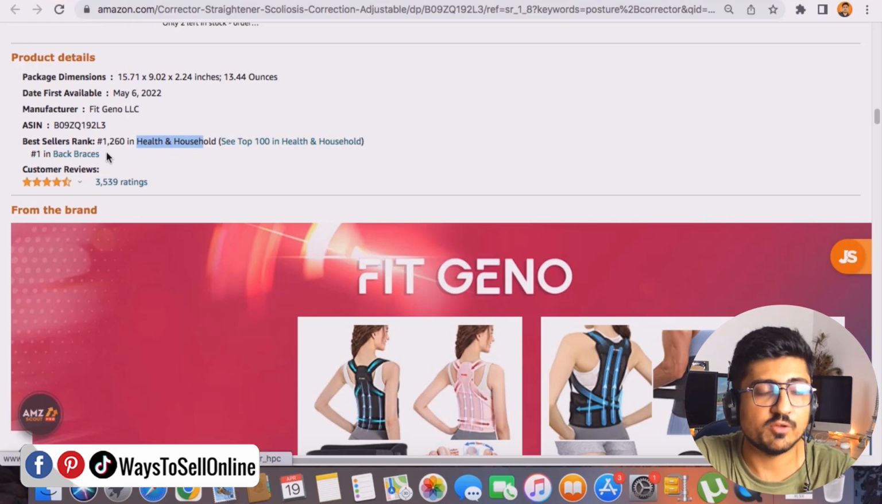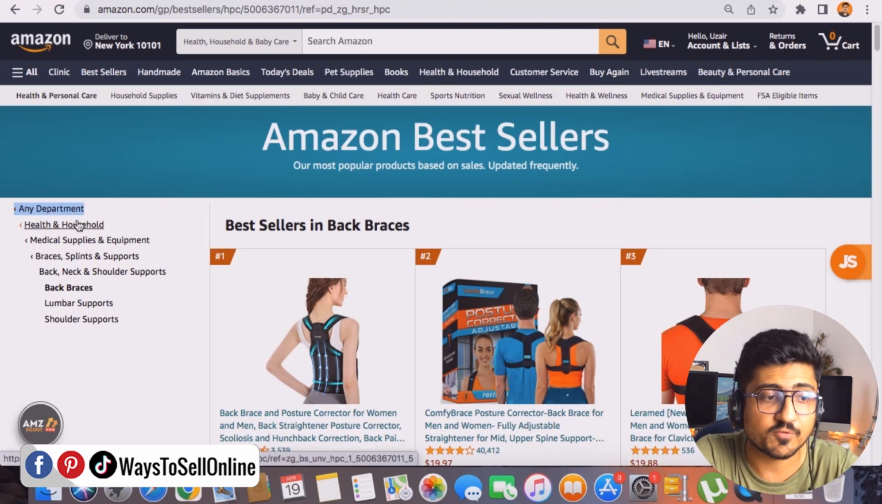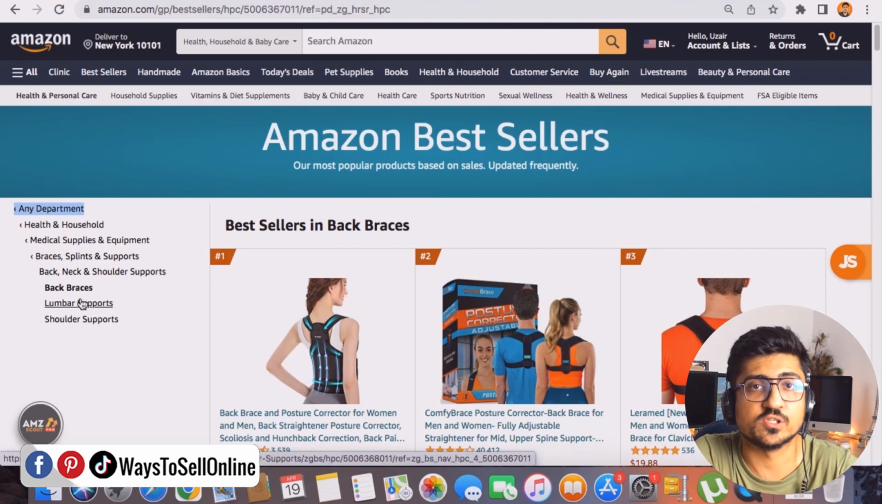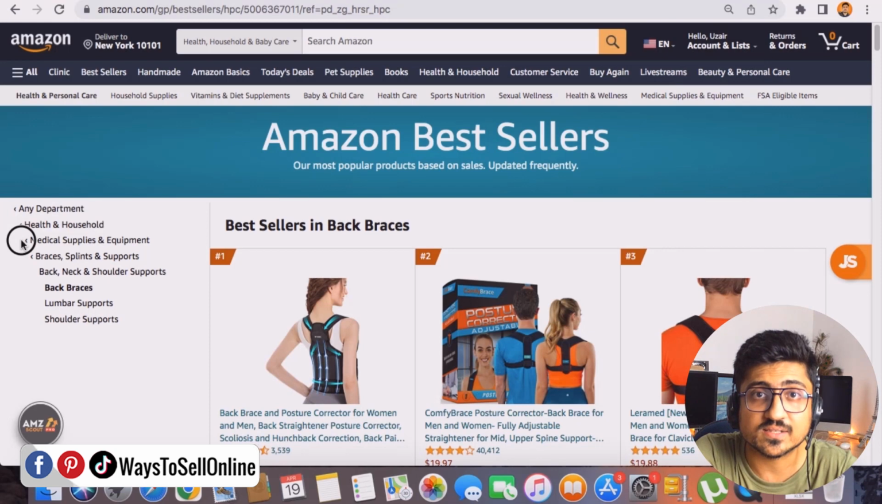But that is not enough. If you click on this back braces link, then you will be able to see this hierarchy, and this hierarchy is basically the browse node. This is the node, these are the branches from which you can navigate from your main category to the subcategory. As you can see here, under any department, the main category is health and household, then the subcategory is medical supplies and equipment, then braces, splints and supports, then back, neck and shoulder support, and then back braces. So the main category is this, the subcategory is this, and these are the categories in between them.